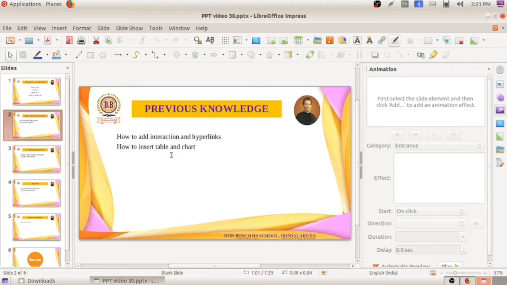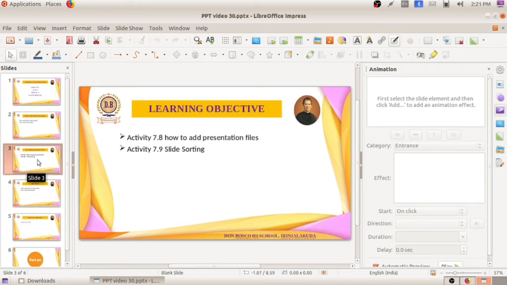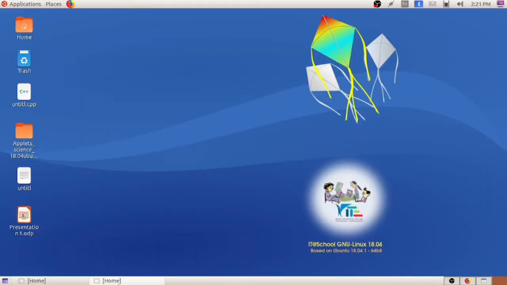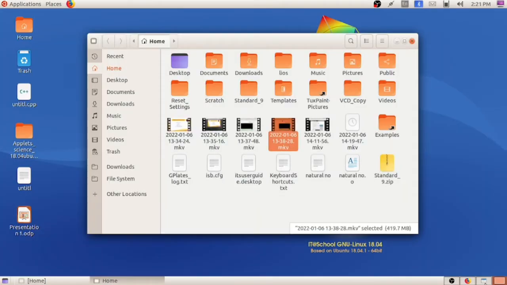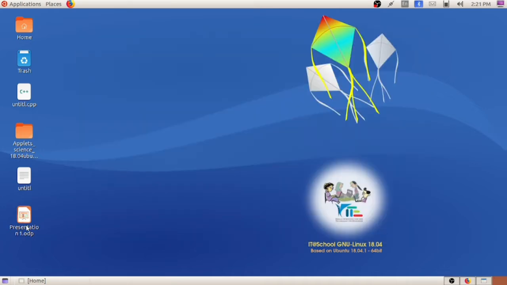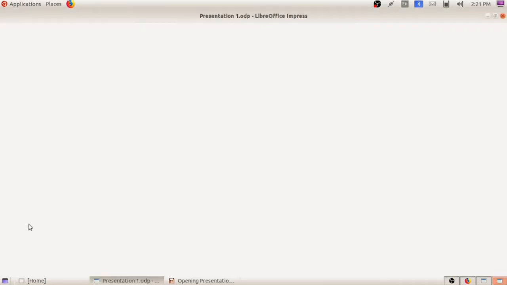Next we have done the activities of inserting the table and the chart. So today we are going to do two activities: adding the presentation files and slide sorting. For that I am going to open our own presentation. This is the presentation which we have created now.